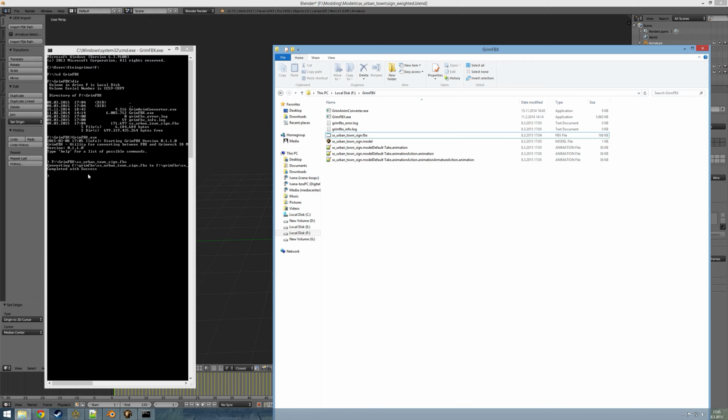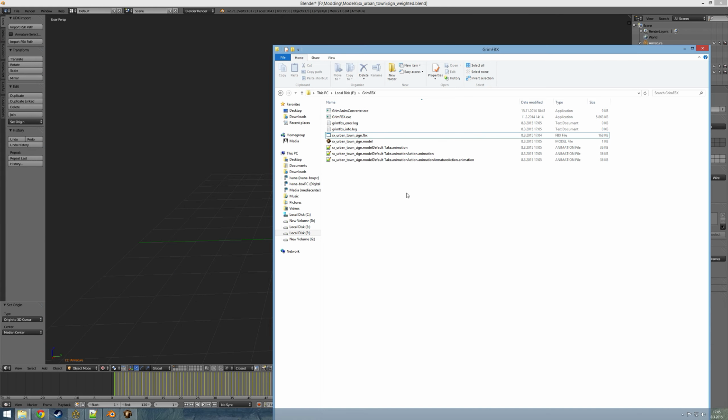If you have some troubles and you don't know why, take a look at the output, because if you have too many weights per vertices, if you have some double vertices and so forth, the GrimFBX will tell you about it. It will display warnings. But this is clean, so this is good.